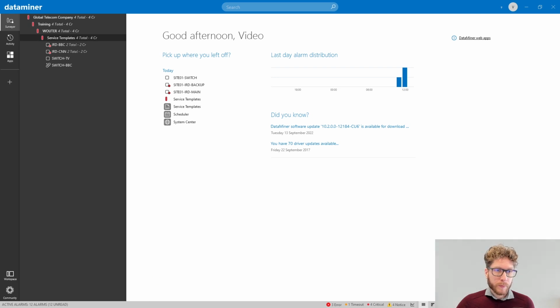Okay, so now I have my template, and next I need to apply that template, and for that we're going to need some input data, so we're going to need a CSV file.